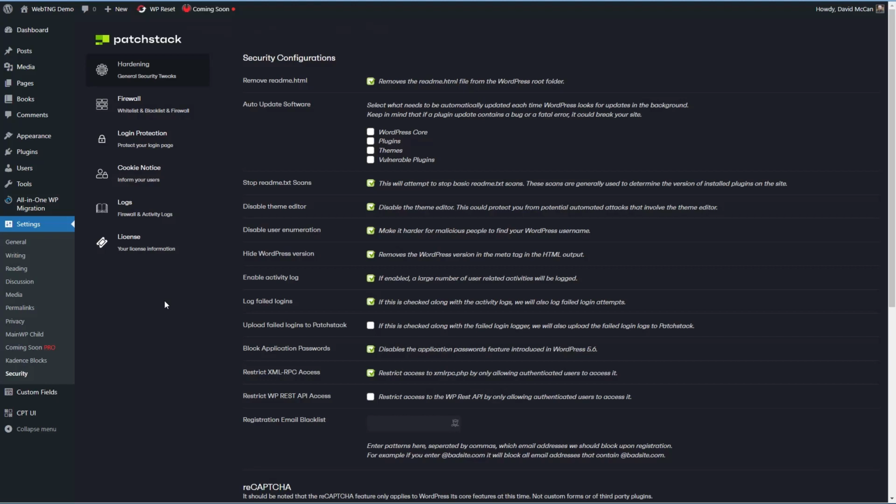This presents everything in a straightforward way. You just go down the list, and there aren't hidden settings and whatnot. Okay, so remove the README. Auto update, if you want to auto update, so we could click that, for instance.